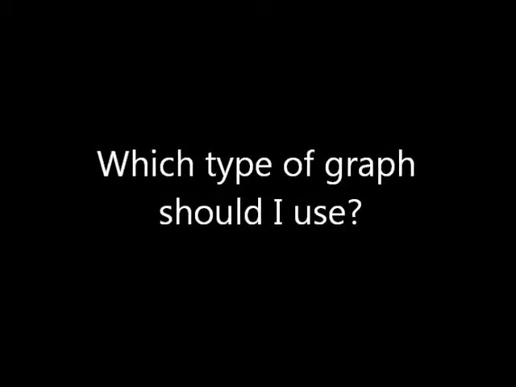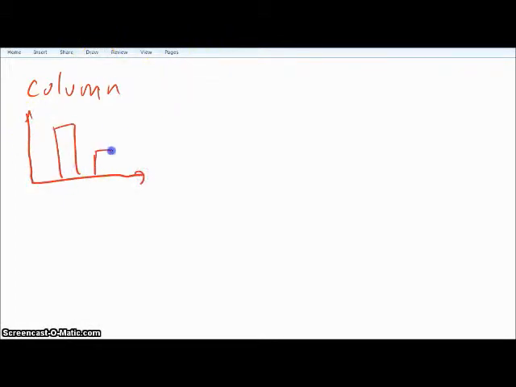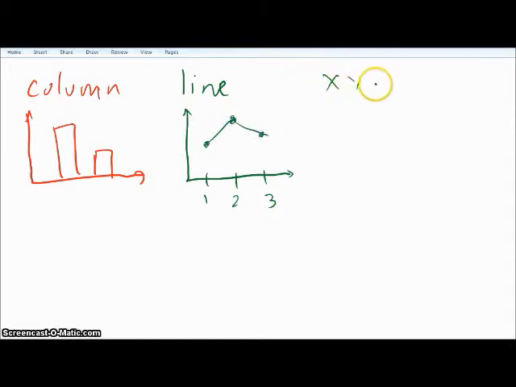So you probably wonder which type of graph should I use for the IA or just in general. Well, it depends on what your data look like. You can have a column graph, which looks kind of like this. You can have a line graph, which looks like this. Now the thing with a line graph is that you have to have evenly spaced points, so say 1, 2, 3, and then you have 3 points, you connect them.